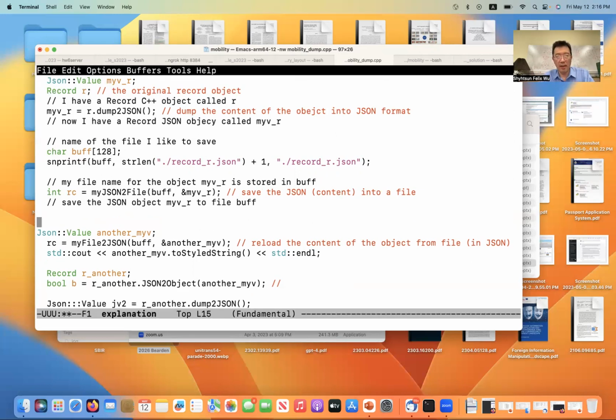Now I'm going to do the reverse direction. Basically, I want to get it from the file to the JSON. So the reverse direction is from the file to the JSON and finally to the C++ record. Okay, that's what we're going to do right now. The JSON I want to create is called another V. So this is the reversed direction.